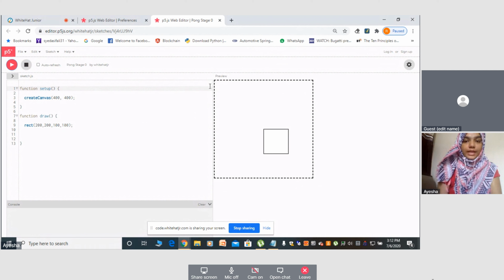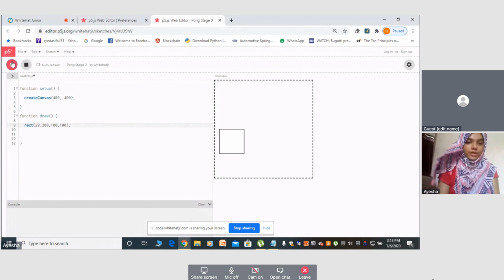Now this dotted area is called a canvas area which has length 400 and width 400, right? And inside this box, we got it from the rect instruction. We wrote this. And what we were trying to do, we were checking what values are for what. Now, when I decrease the first value and run, what happens?